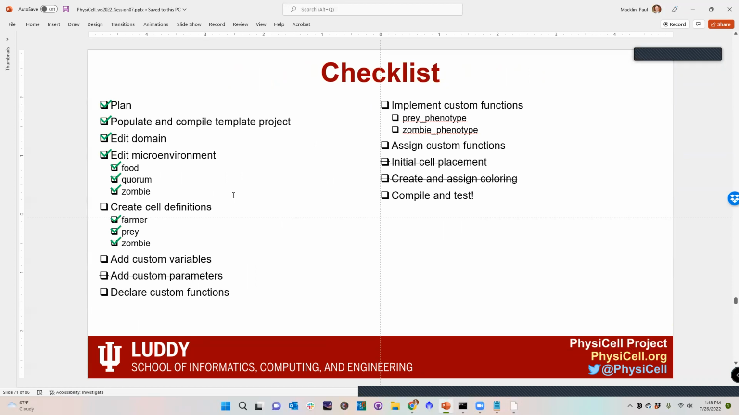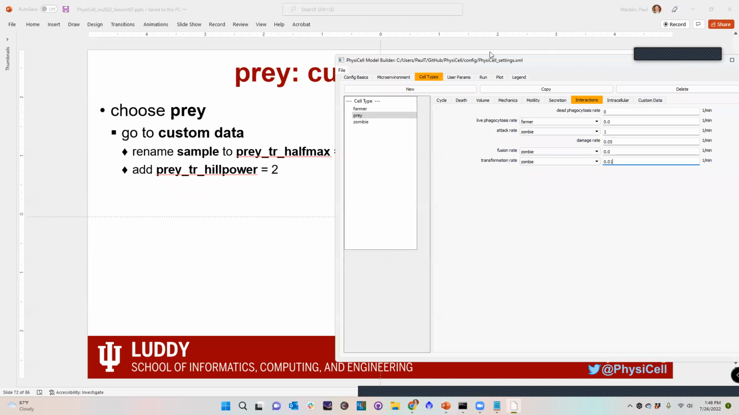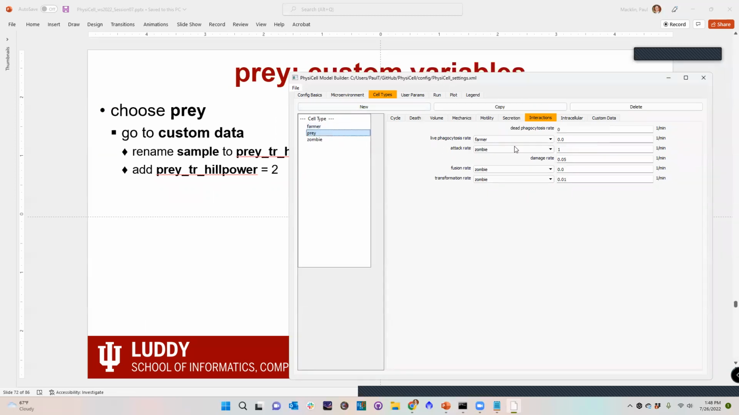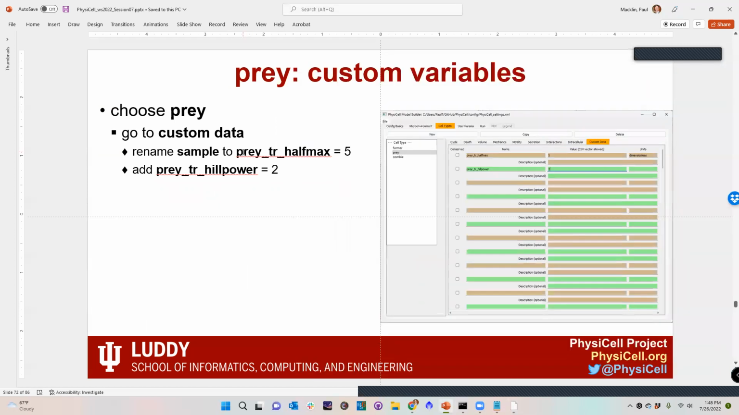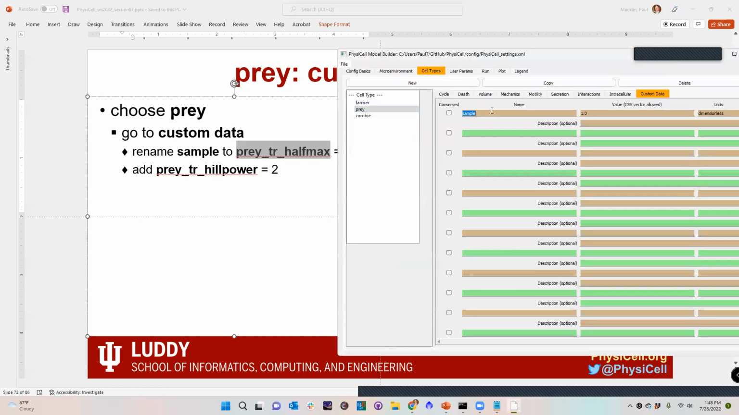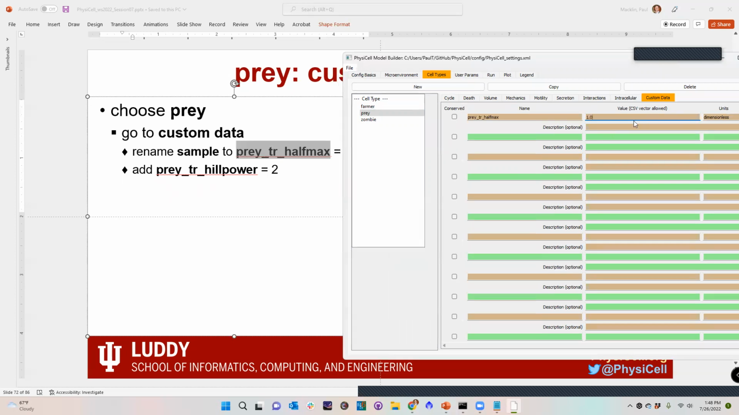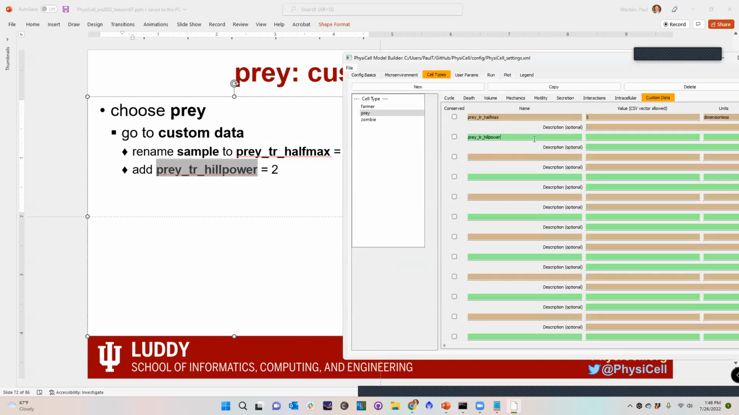So we've created all this stuff. Now let's start adding our custom variables. I'm going to go over to prey and click on custom data. I'm going to get rid of sample data and have prey transformation half max. So it'll be a hill response function with a half max value, I think of 5, it looks like. And then I'm going to have a hill power for my hill response function of 2. Okay, I'm going to save that.